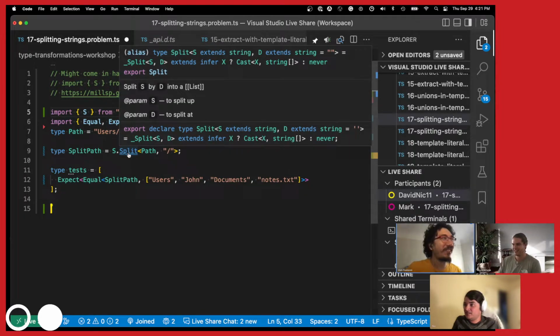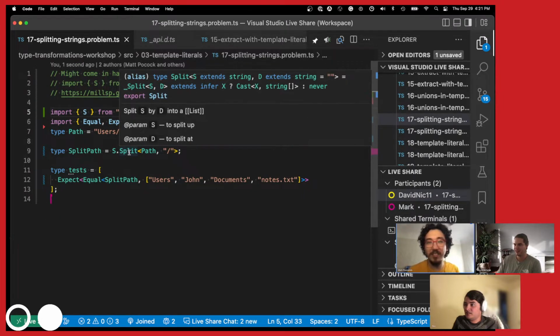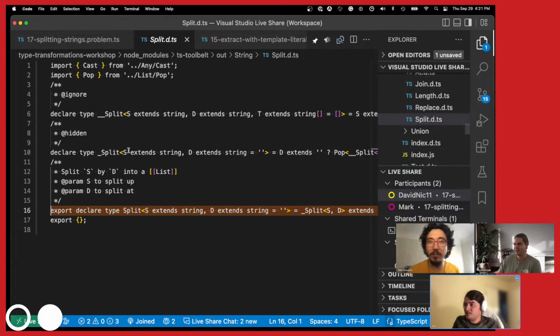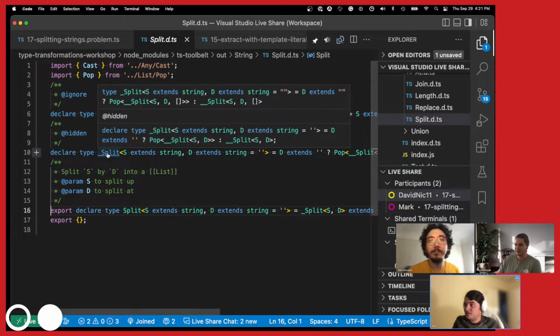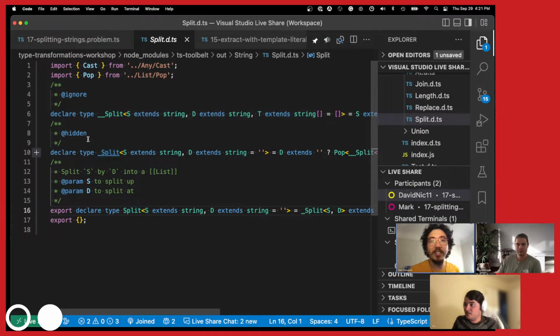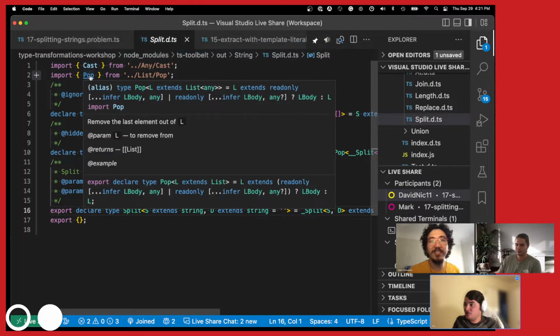Or another library. Cool. Libraries are great. Why not? Yeah, definitely. A lot of these problems are already solved. So what is this underscore split? Oh, interesting. It looks like it takes in any... I have to go and see what pop actually is. I wonder what pop would be.